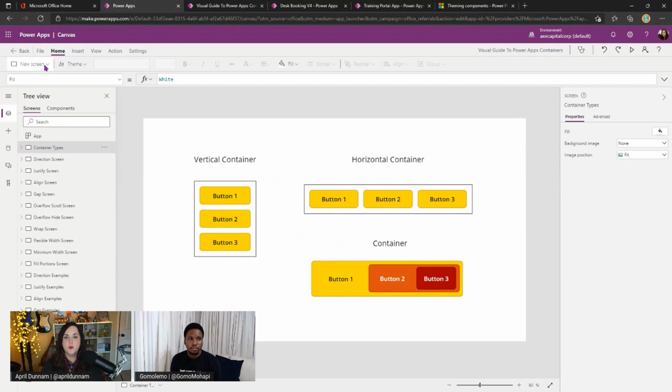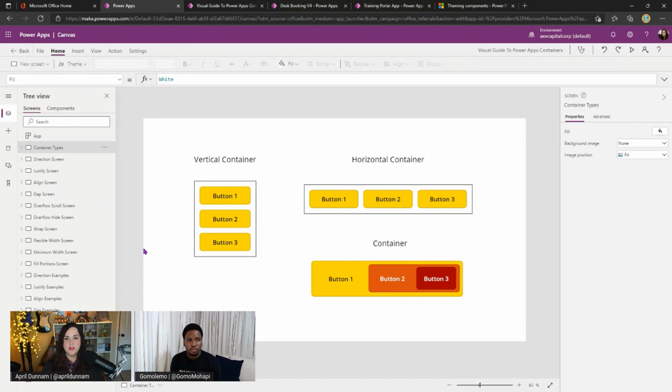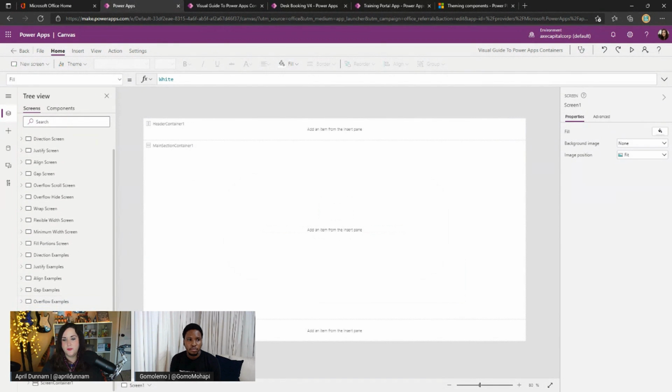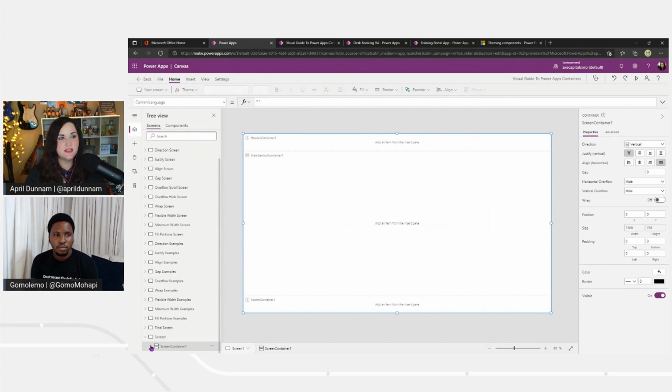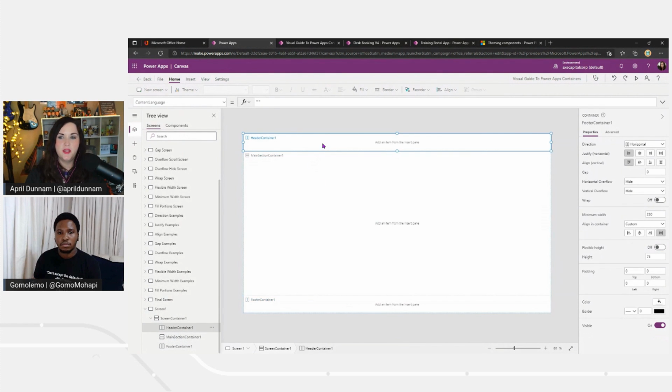So if we go on our home tab into new screen up here, you'll see these three options. We have split screen, sidebar, and header, main section, footer. These are those out-of-the-box responsive templates. So if I click on one of those, you see it adds this container in the bottom right-hand side under our tree view. And these are sections that we can put different elements and controls into. And how it works is, if you've done any development in the past, you might be familiar with Bootstrap, being able to do some development there.